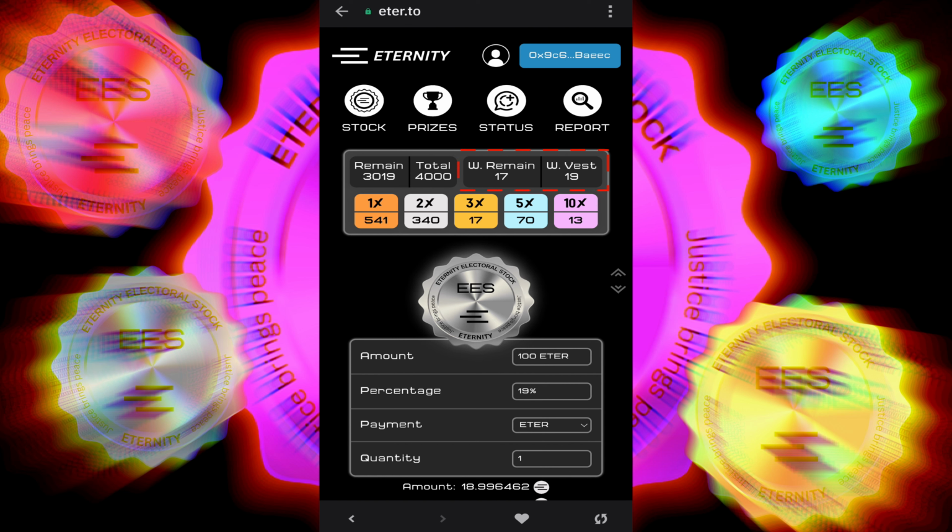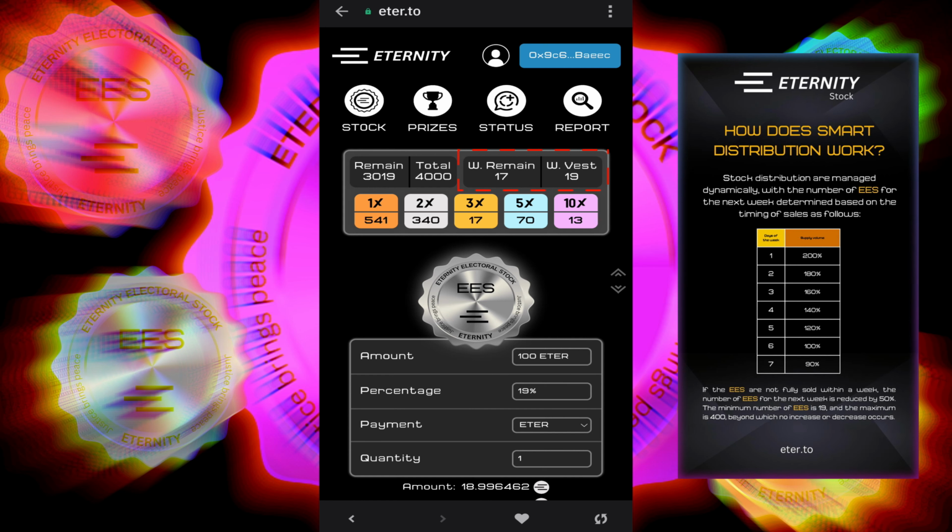The W vest and W remain on the right side of the panel are indicators for the amount of available stocks in this week and how much of them are remaining. Let's say, for example, all available stocks for this week had been sold out. Then in the following week there will be a percentage increase, and this percentage will be based off of which day of the week all of those available stocks had been sold out. Let's say, for example, all of the available stocks had been sold out on the first day of the week.